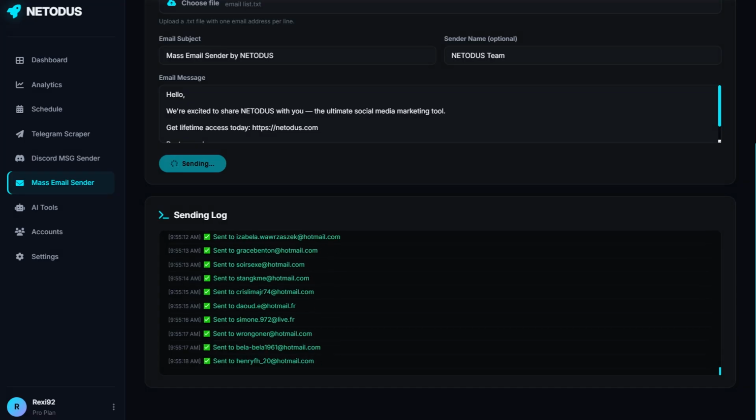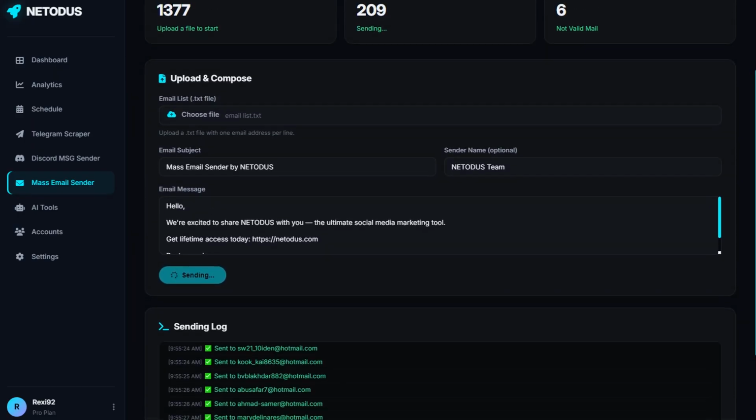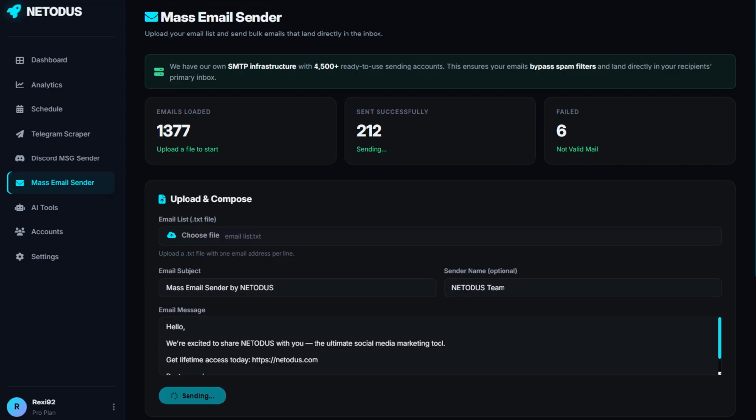Simply upload your email list, create your message, choose your campaign settings, and launch your campaign in just a few clicks. Reliable email delivery is one of the most important factors in successful email marketing. It doesn't matter how good your product or service is if your emails never reach your audience. That's why we've focused on building an infrastructure designed to maximize successful delivery and provide consistent performance for every campaign.